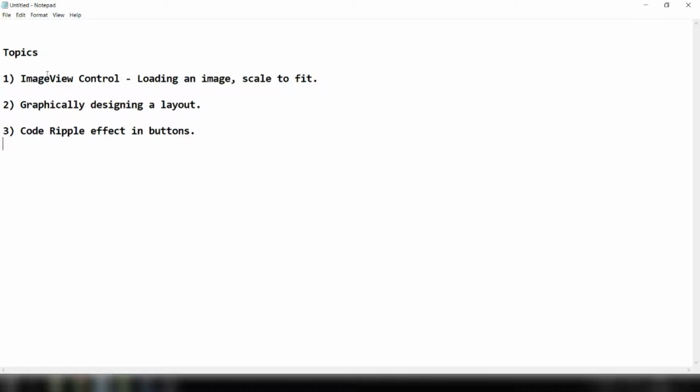The second one is that we will graphically design the layout, because I have not discussed how to design the layout graphically, and it looks quite offbeat. So the third one would be we will give a background to a button.